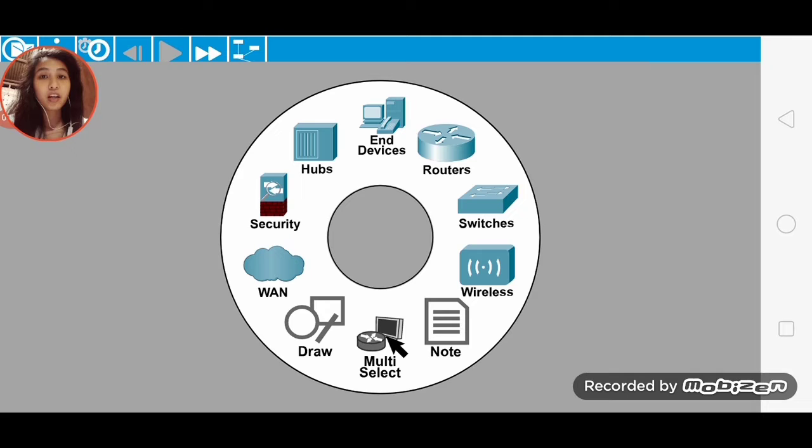So the instructions, part 1. Build the network and configure basic device settings. In part 1, you will set up the network topology and configure basic settings on the PC hosts and switches. So now we are going to create the topology. So first we will select a router.